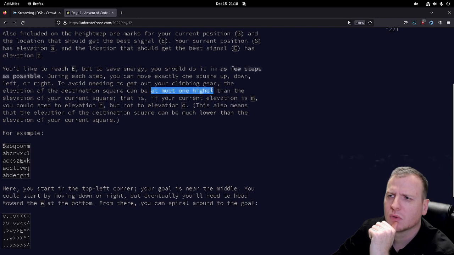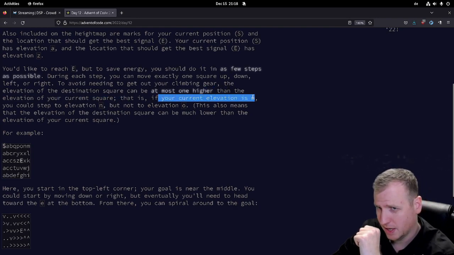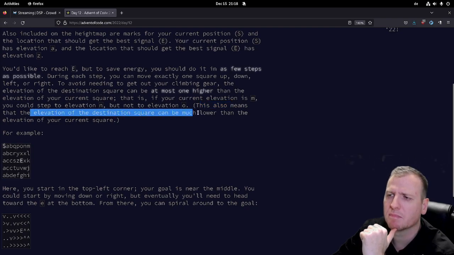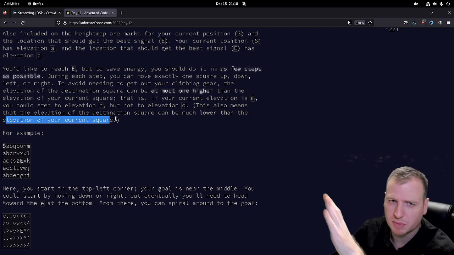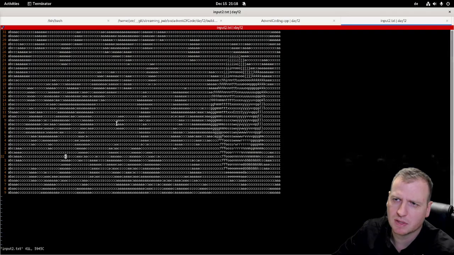can be at the most one higher than the elevation of the current square. That is, if your current elevation is m, you could step to elevation n, but not to elevation O. This also means that the elevation of the destination square can be much lower than the elevation. So you can fall down, but you have to go little steps up.